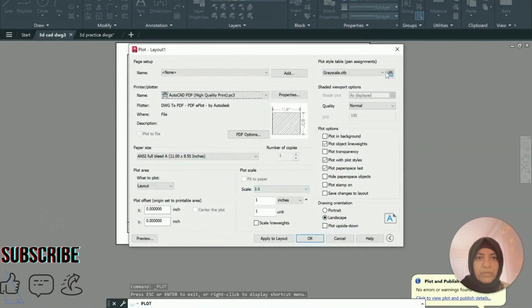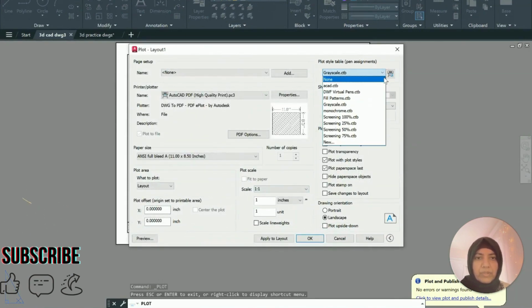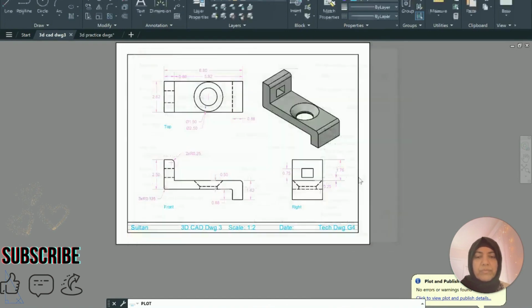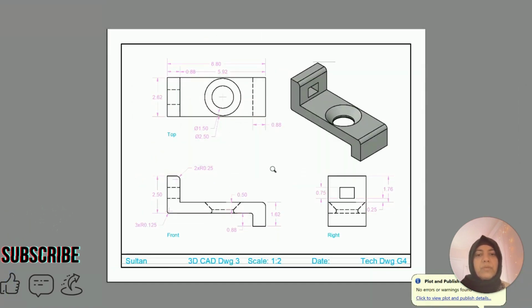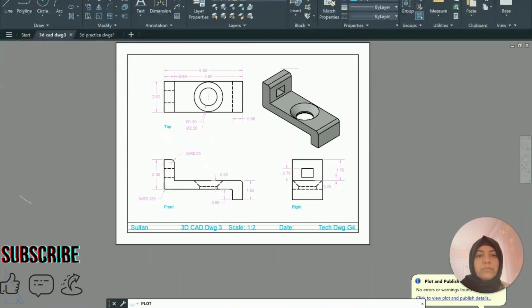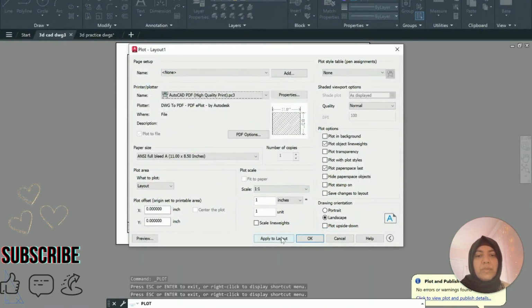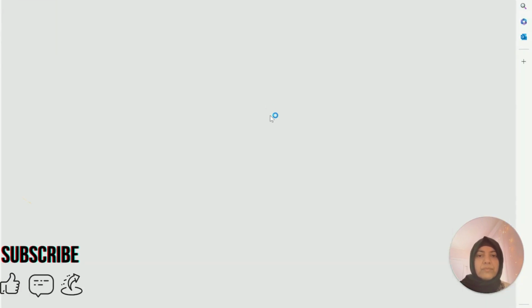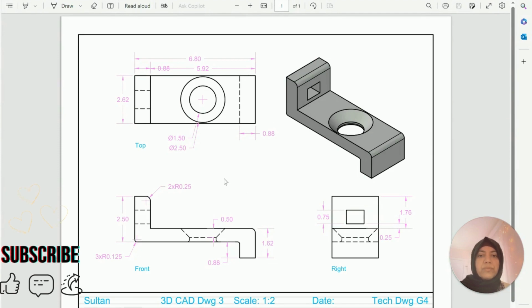Now over here, mine was checked as grayscale. I'm going to change that to none and then preview it. And now I see that in color. And then apply to layout and click OK. And then save. And this is what you're going to have.